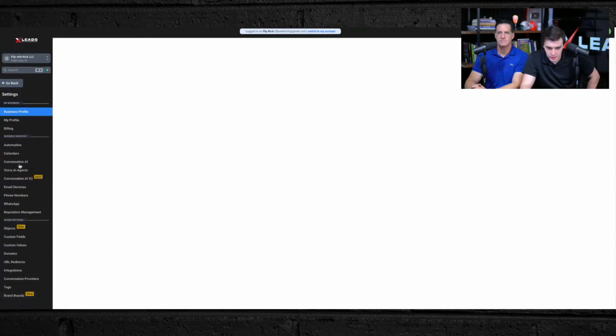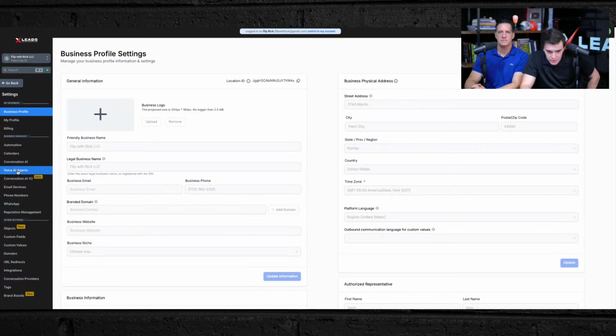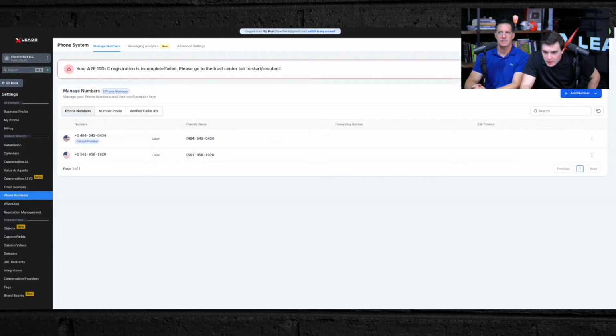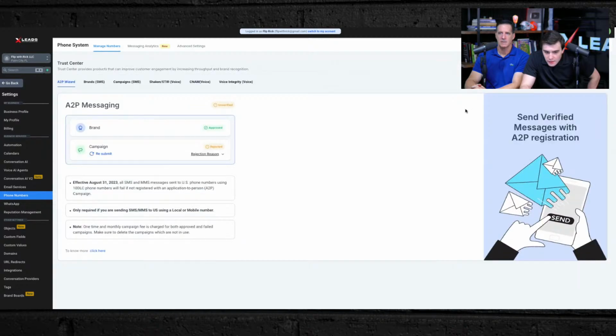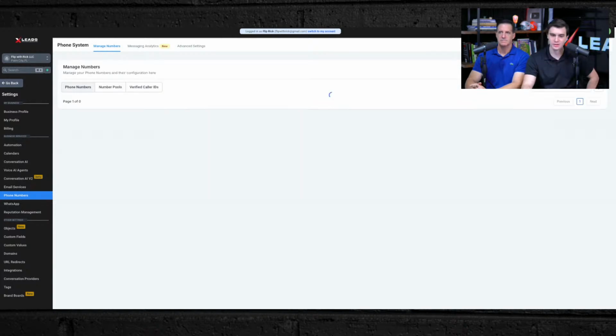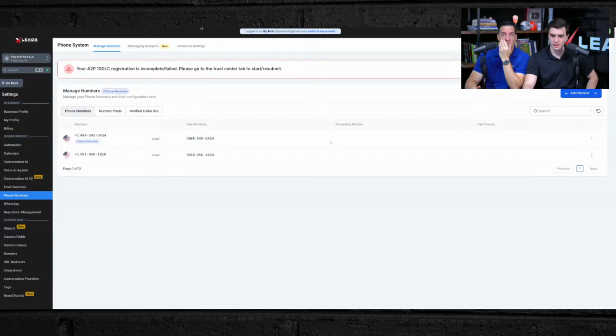But if you want to go under here, then you go under phone numbers, and then you click start now. There we go. And then you'll be able to start your A2P registration. There we go. And then it'll start your whole registration side of it. And I got to refresh this, get this going. Your A2P is incomplete. Start now. Perfect. And yeah, you kind of start there and then you get your A2P all set up and you're good to go.